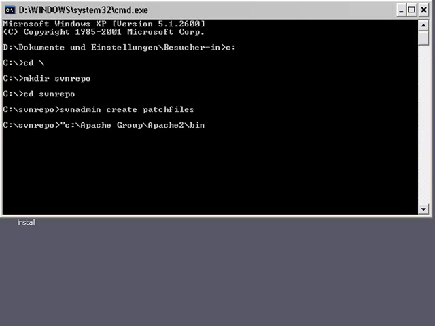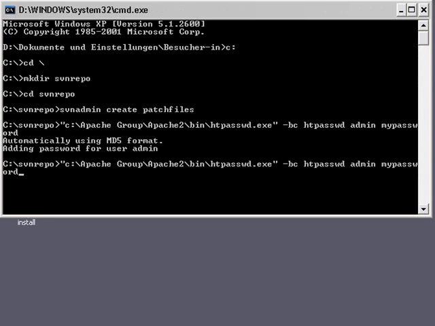Be sure to use BC as first option, as it creates the htpasswd file. When creating the second user starter, be sure to only use B as option, because otherwise the htpasswd file would be overwritten.